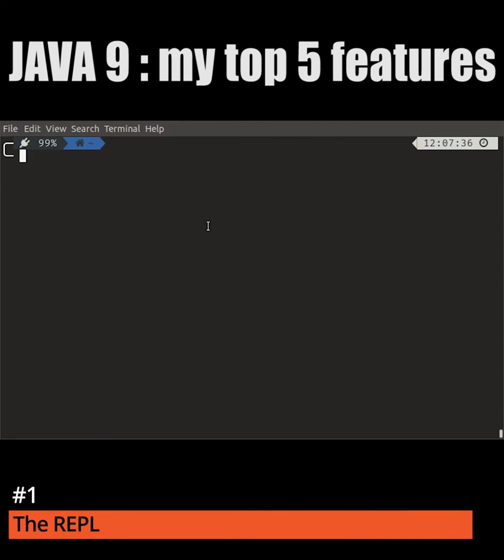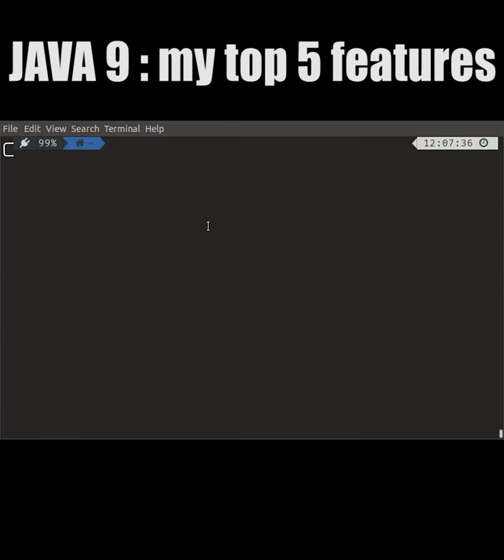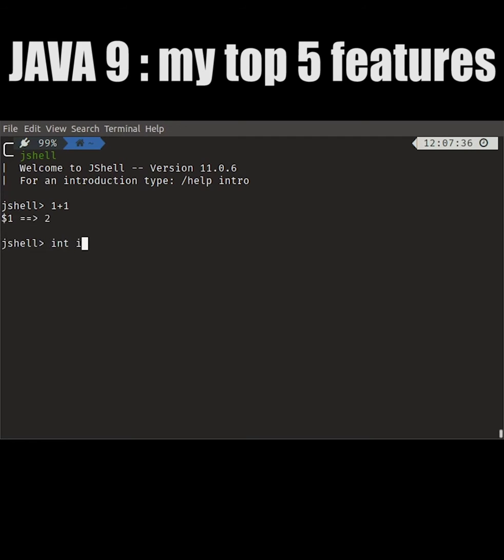Number 1. The REPL. Java 9 finally introduced a REPL that you can simply call by typing JShell in your terminal. Inside of the REPL, as you may expect, you can run pretty much any of your Java snippets, like initializing variables, for example. As you may have noticed here, if you don't define a variable, JShell will provide one for you, in this case $1.